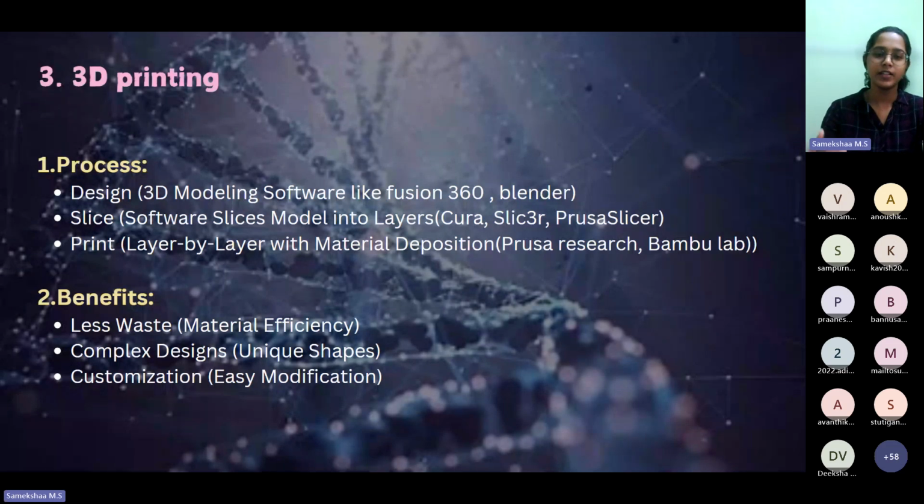So why is it very useful? What are the benefits of 3D printing? The first thing is less waste. Unlike traditional manufacturing, where we carve an object out of a bigger piece, 3D printing uses only the material needed, which significantly reduces waste. The second is that we can create complex shapes that would be very difficult or even impossible to create with traditional methods. The third one is customization, where designs can be easily modified for customization or for creating different prototypes.